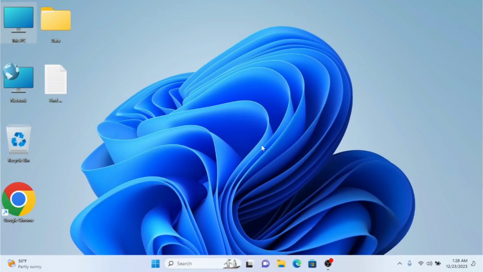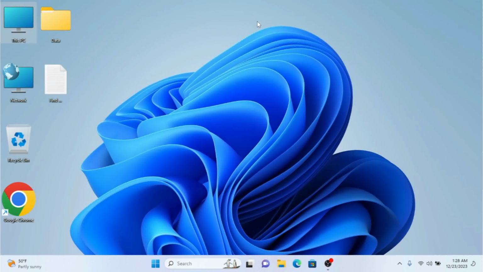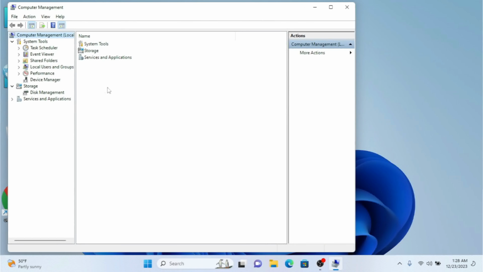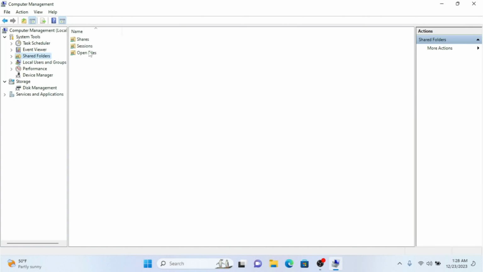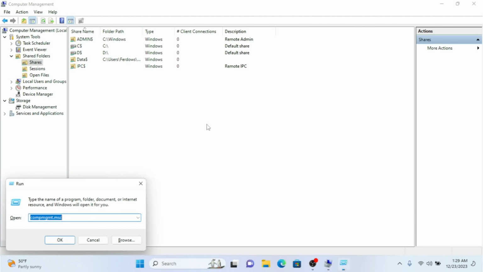The second method to access this Computer Management console is when you press Windows key and R and then type compmgmt.msc. We are going to hit enter. Again it's going to show you this shared folders. You can see these shares are all default. So let me see how I can access these shares or not.